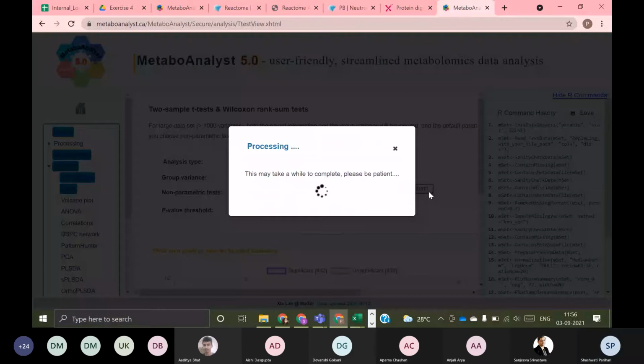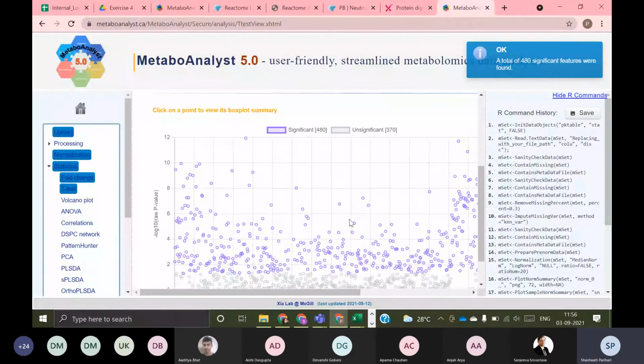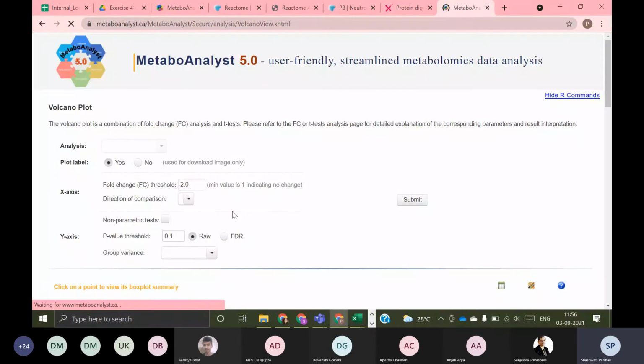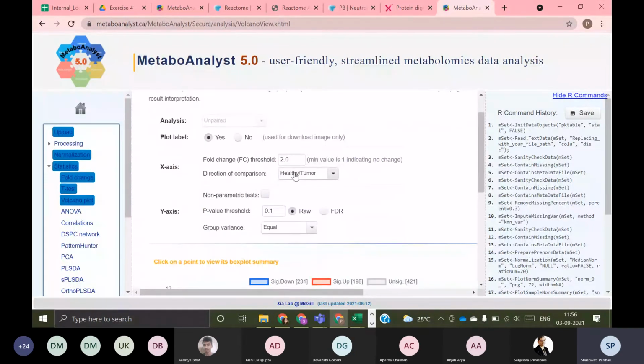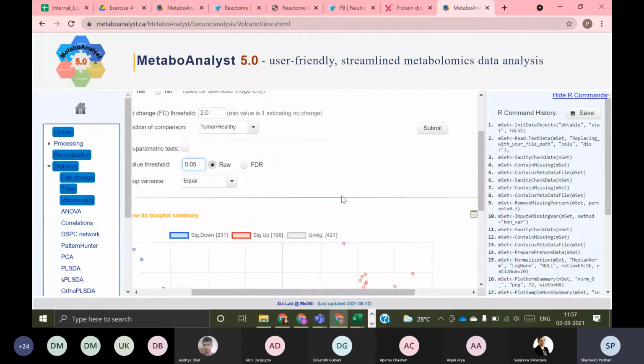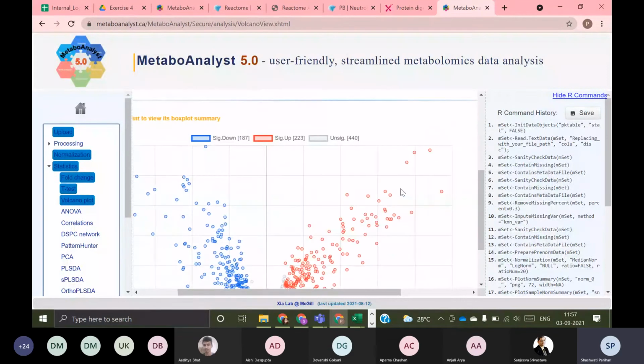Yeah. So these are the 480 proteins which are passing the p-value criteria here. Then we can go for the volcano plot analysis, where you can use both the fold change (FC) and the p-value. So here I'll set the fold change as 2. Then I'll choose tumor versus healthy, and in the p-value I'll type 0.05. Raw, and group variance is equal. So I'll click on submit.